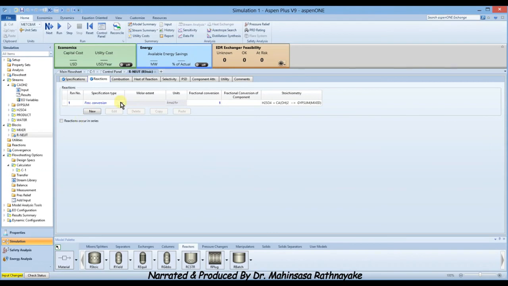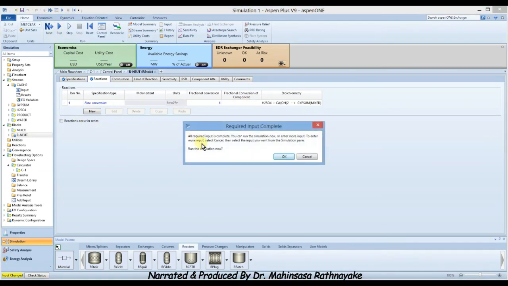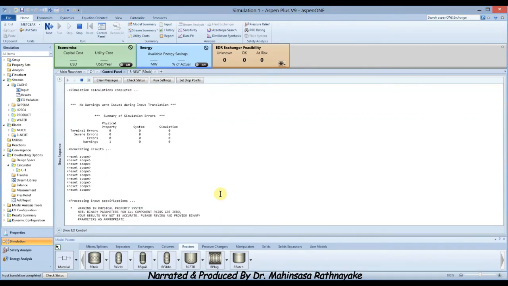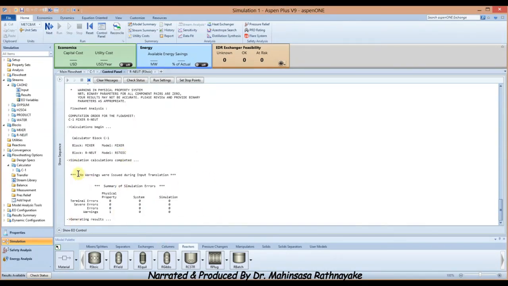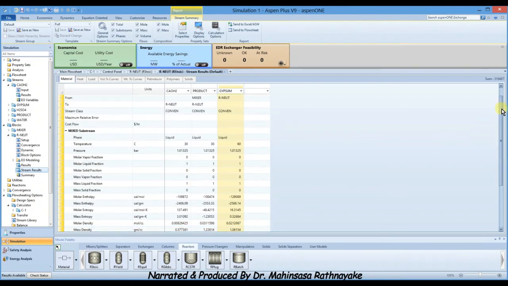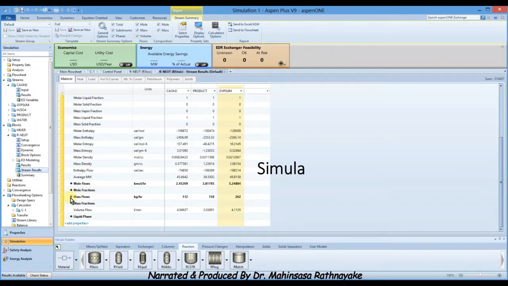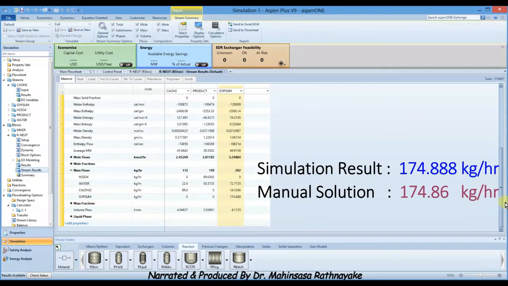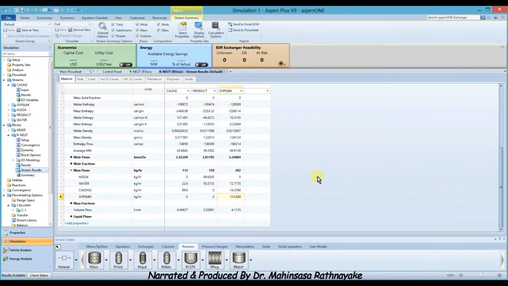When we use Next button, we can see any errors quickly as the control panel automatically opens. We can see that there are no errors in our simulation and the simulation status shows that the results are available. Go to the reactor block stream results. There, we can observe that the simulation results give us the gypsum generated in the reactor product is approximate to the manual calculation result. Therefore, we can use simulation for more complex systems when the manual calculations are quite difficult.